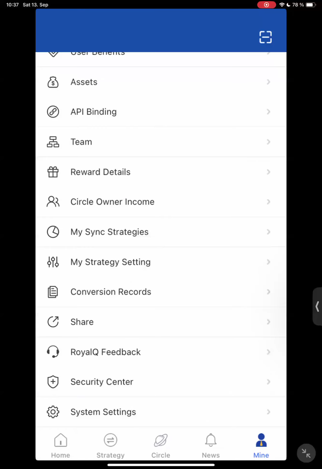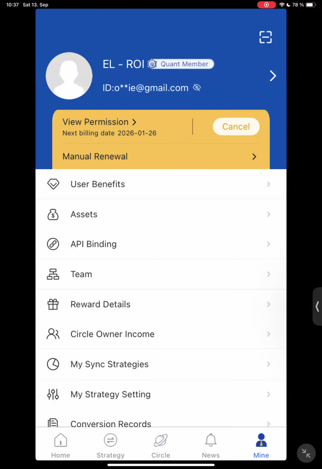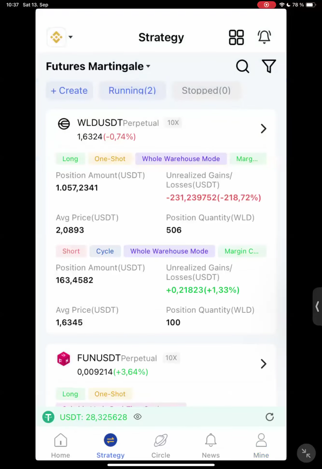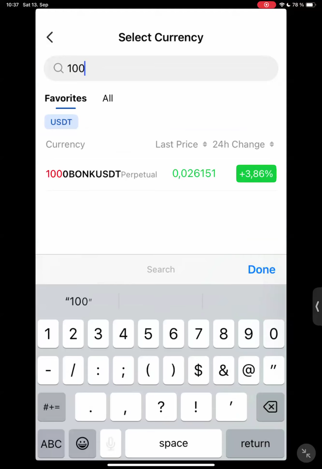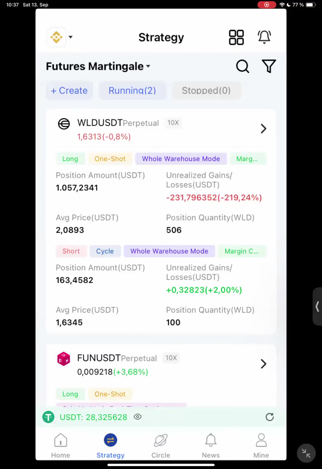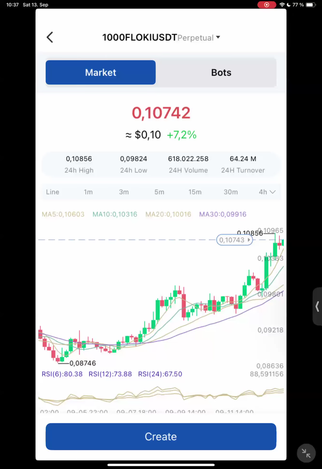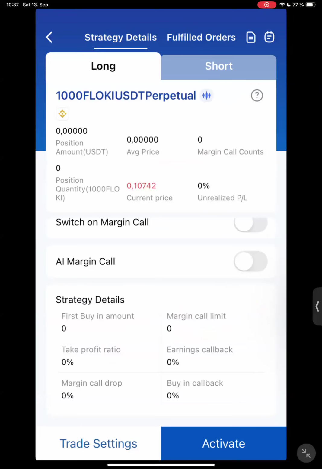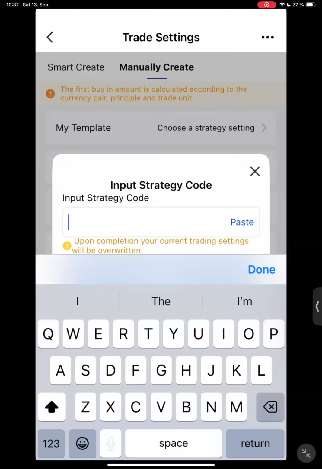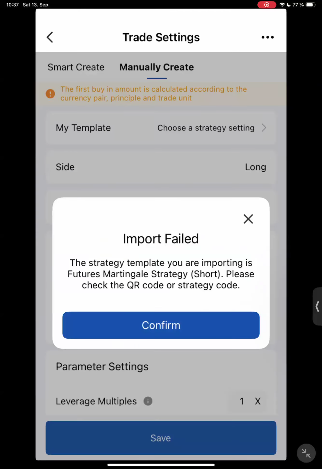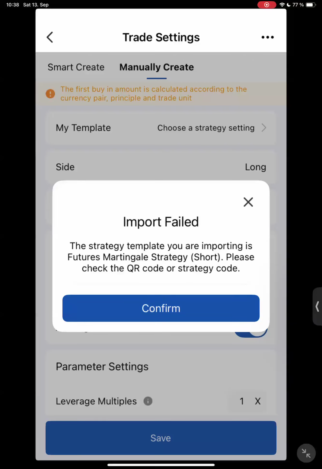Okay? All right. Now, if you have the strategy code, within 2 hours, if you don't use it, it's going to expire. Okay? Now, you cannot copy strategy settings for short and go and input it in long. It will not work. Let's try it and see. 1000 Flocky, right? Okay, I didn't even save the settings, so that's why it's not under favorites. So let's go to long. Then I input it. Can you see? Import failed.